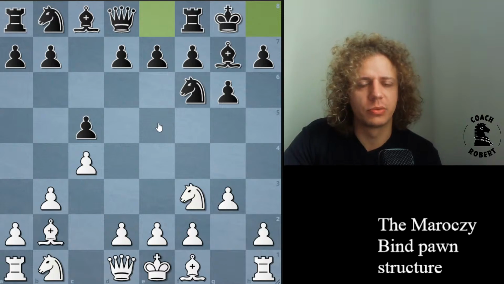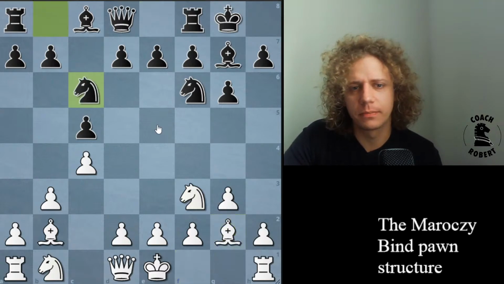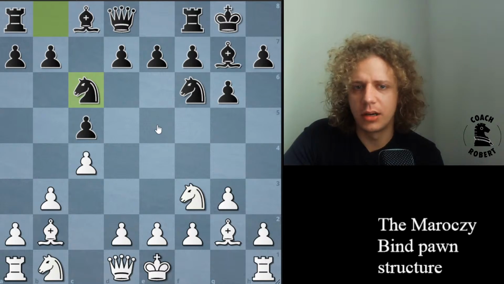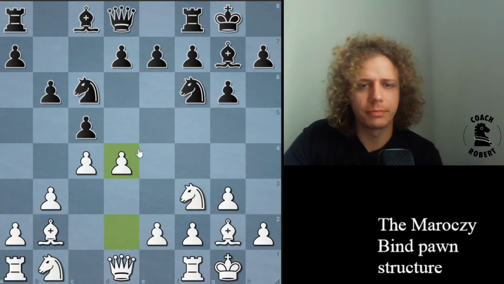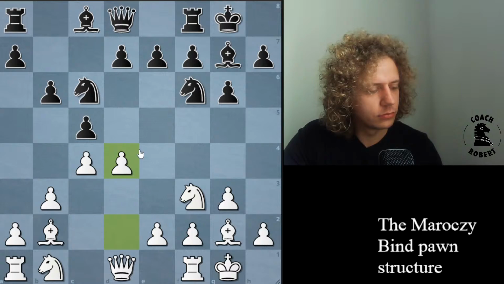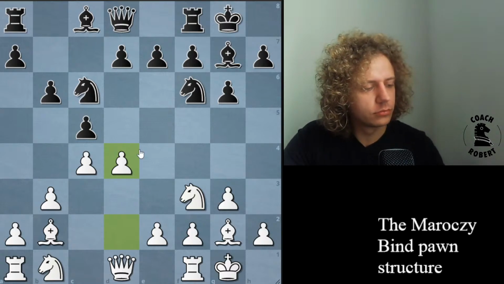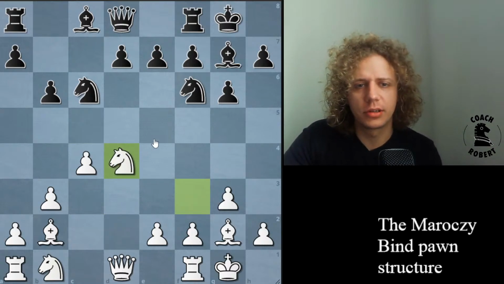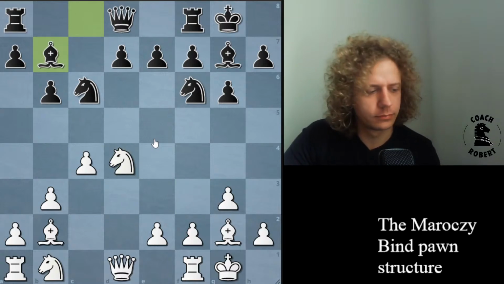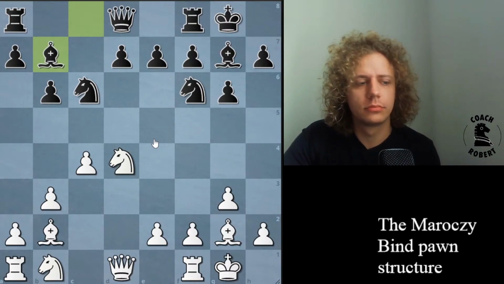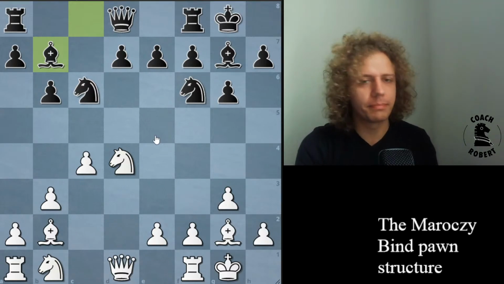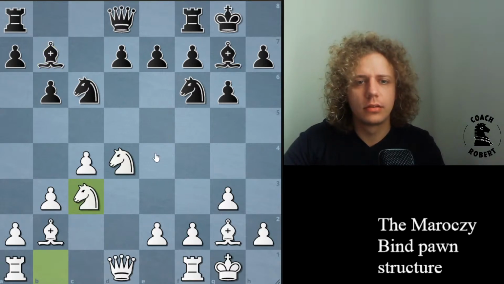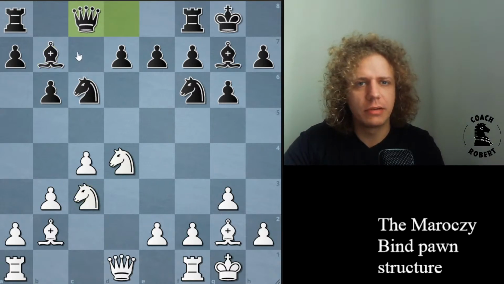But another idea is related to attaining this Maroczy Bind structure. So even though black has tried to stake their claim for the d4 square, here we get to play d4 anyway because of the support from this bishop. So they took back. Sorry, I'm trying to make sure I have the chat pulled up. Queen c8 was an interesting decision by Golombek.